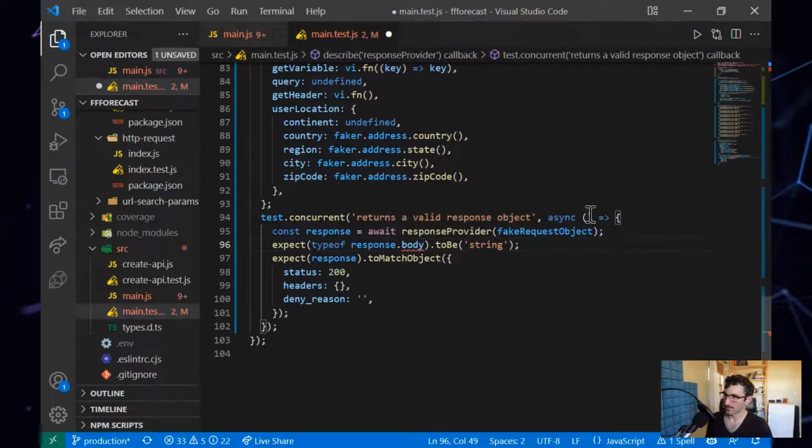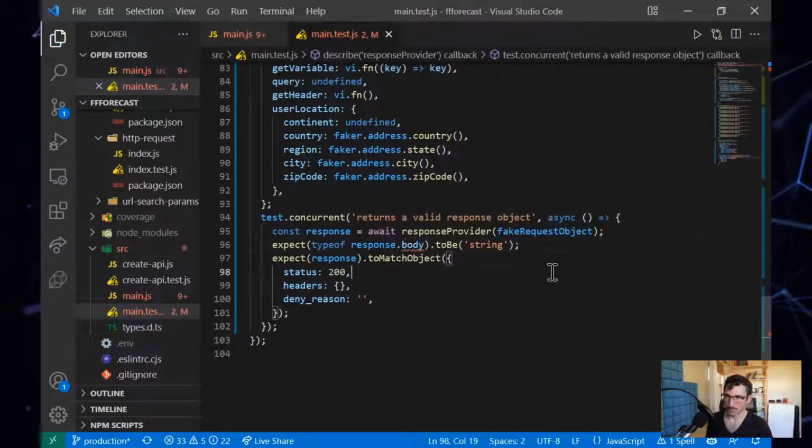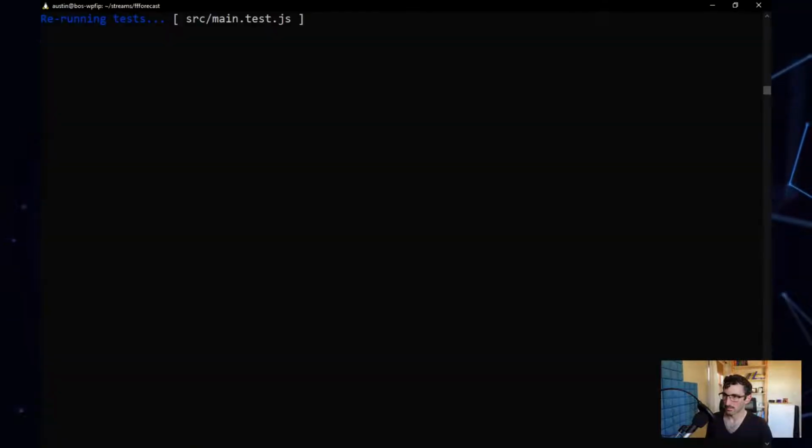Body does not exist on type object. Interesting. Certainly, there's a body on this object. What's that shortcut I'm using to select all those asyncs? Oh man, I'm like 5 minutes late on that question.